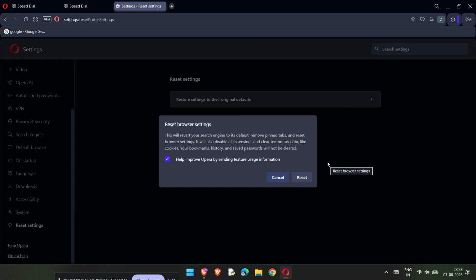That means settings like your startup page, search engine preferences, and other customized options will go back to the original defaults. Keep in mind, this is a settings reset, so it's a great troubleshooting step when you want a clean, fresh start without reinstalling the browser. Once the reset is complete, you can start setting Opera back up the way you like it, with your preferred homepage, extensions, and bookmarks if needed.